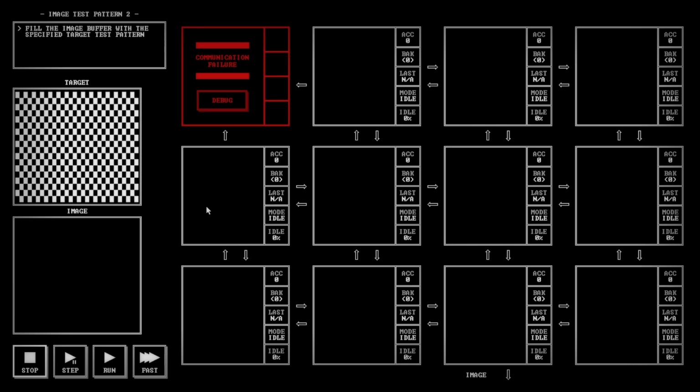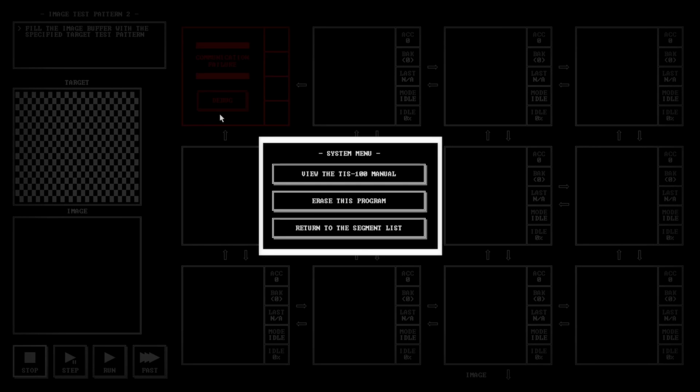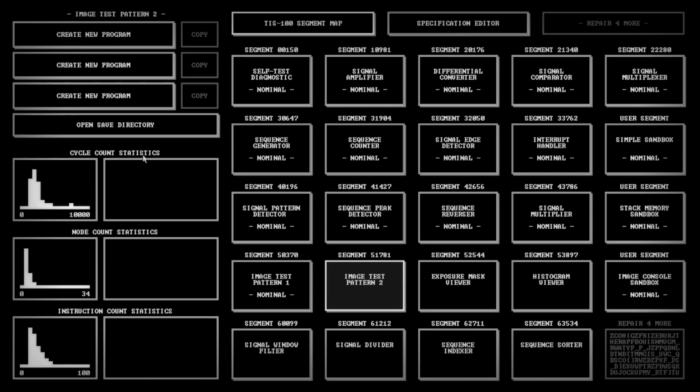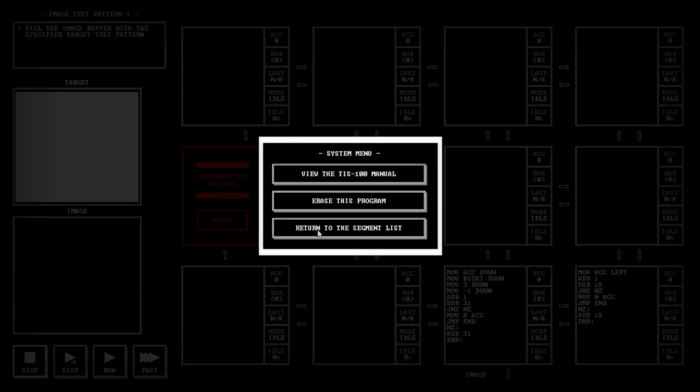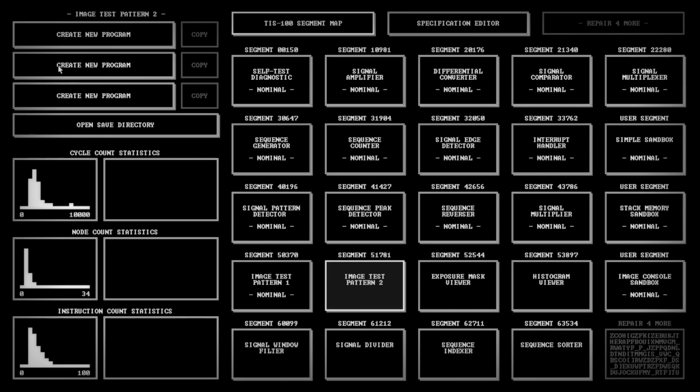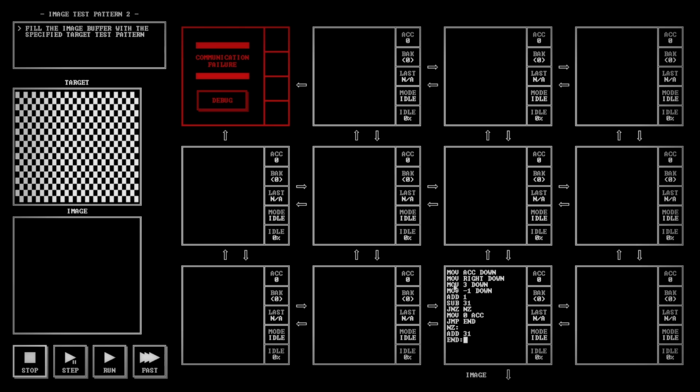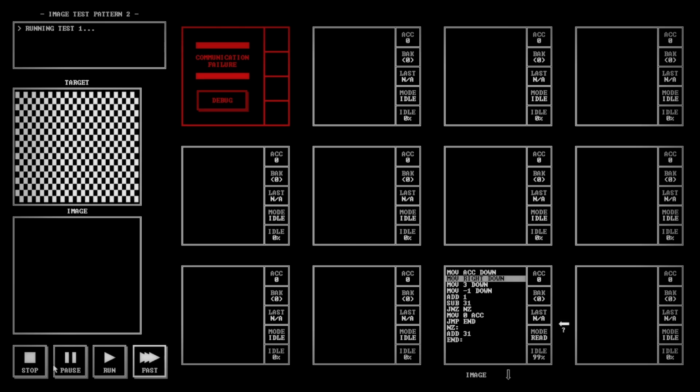So this is a checkerboard pattern, okay, which last time was just a completely blank one. So let me think about this. I'm going to return to the segment list because I want to go into the last program I made. I want to see if I can copy this and go into here. Can I paste that? I can't. Okay.